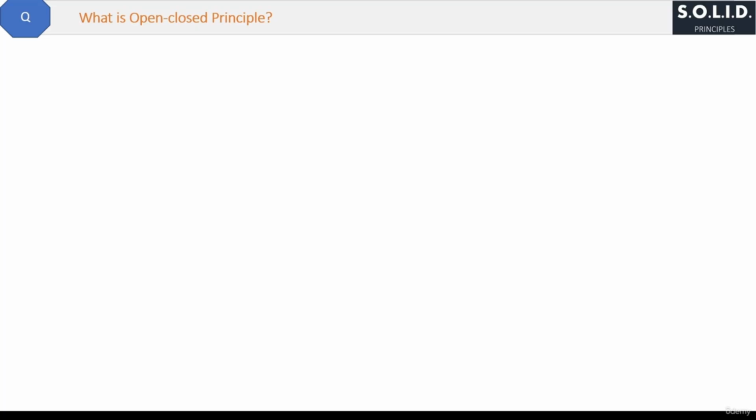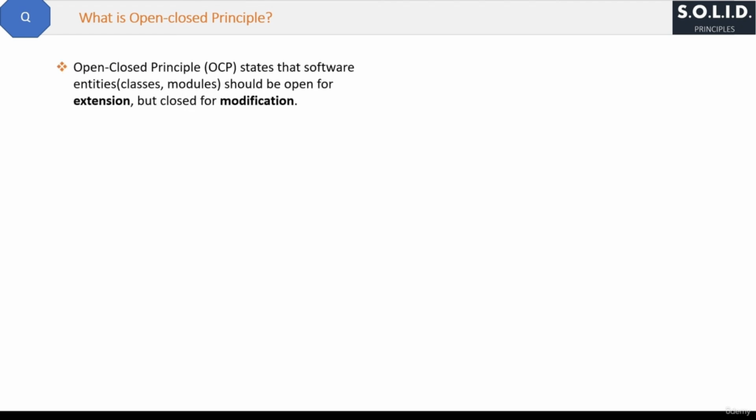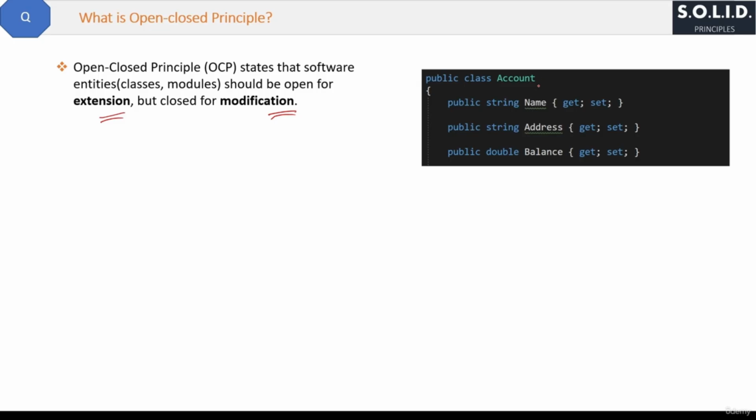What is the open closed principle? This is the second principle of SOLID principles. The open closed principle, OCP, states that software entities like classes and modules should be open for extension but closed for modification. In other words, in order to add some functionality to a class, do not modify the class, okay, but extend it, okay. For example, suppose we have a BankAccount class which has the properties name, address and balance in your account.